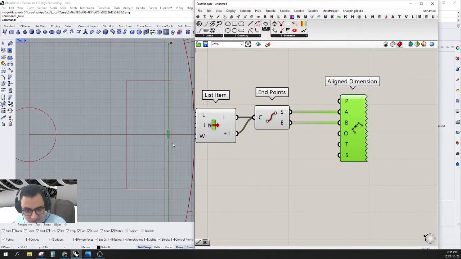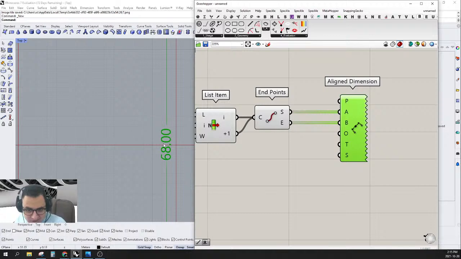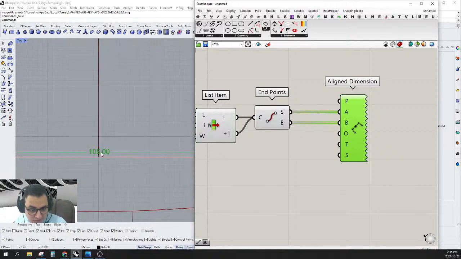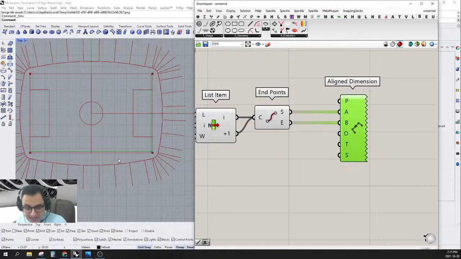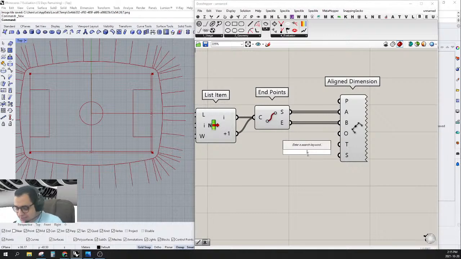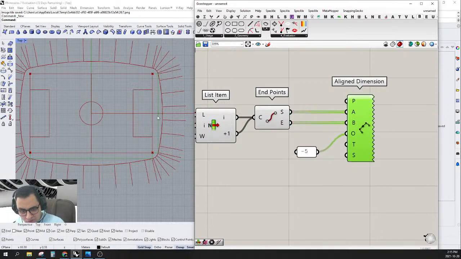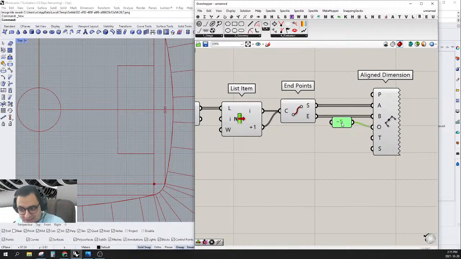So now I have the dimension, but as you can see it's right here, and I don't want it like that. I want it to be outside, and I want it to look bigger. So the offset in here is 1. I would like to make it, let's say, -5 maybe. Now it's outside, and the size of it, this is the text dimension, this is how you want your text to look like.